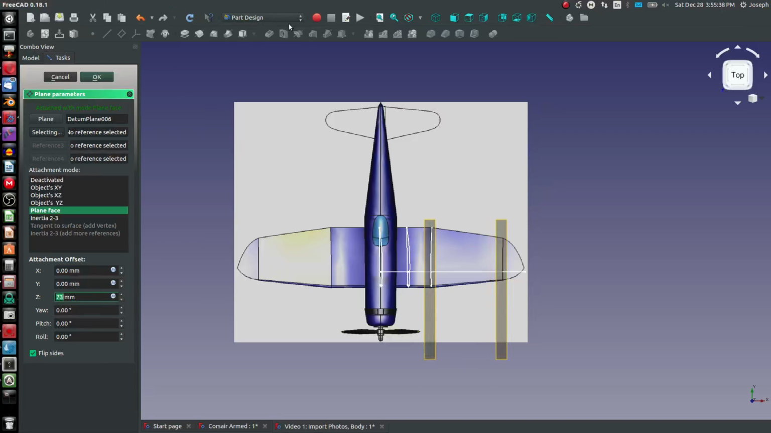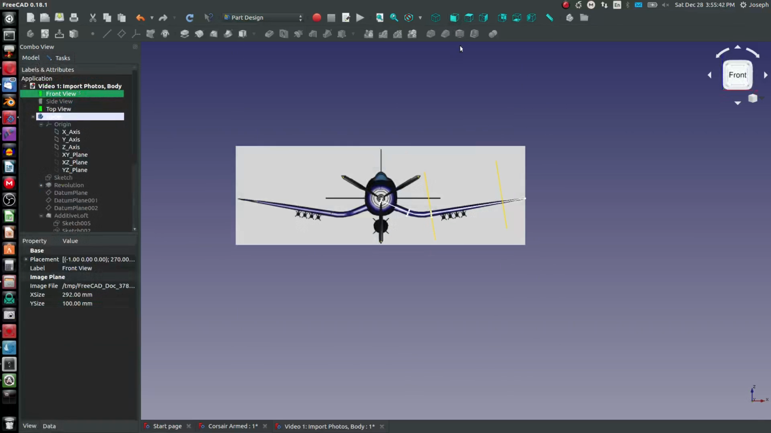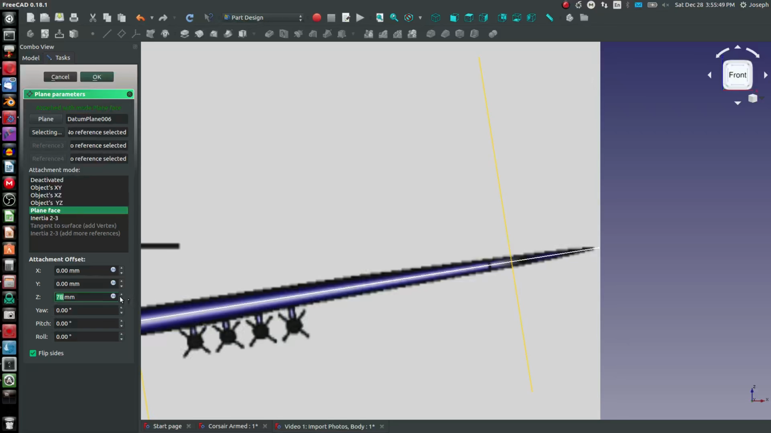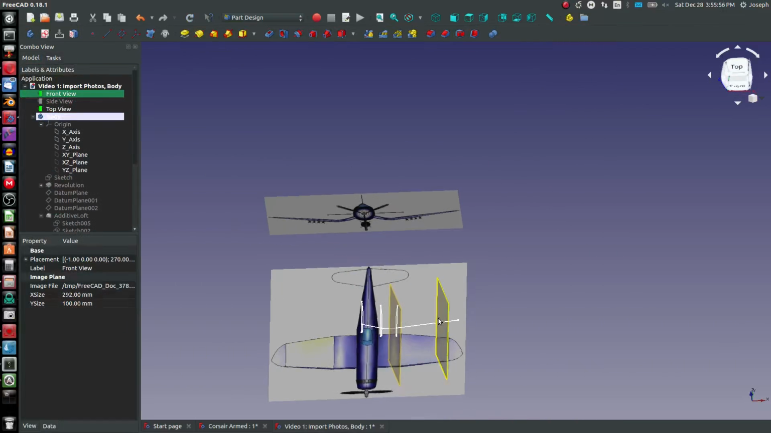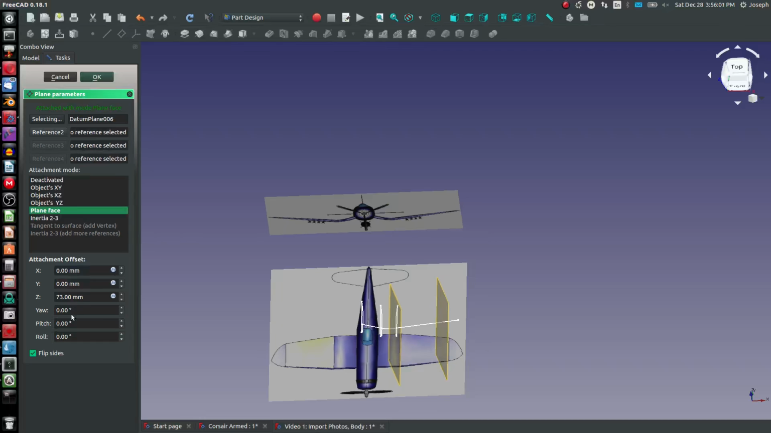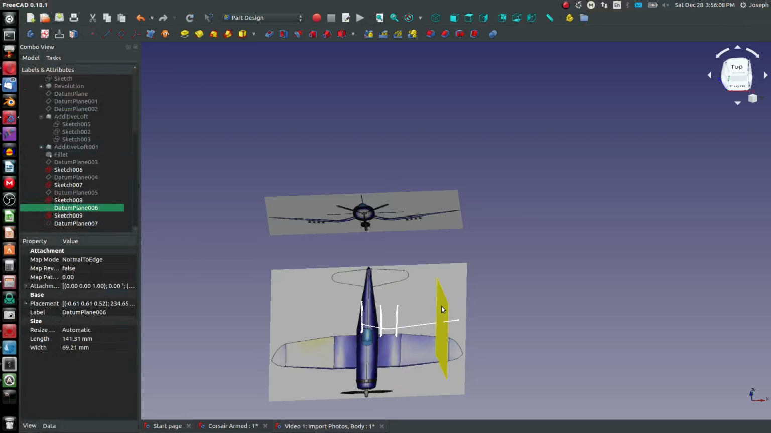Right about there. So we want to just get the wingtip. Maybe even a little bit further. Well, no. Right about there. Right, so we move this plane a total of 73 millimeters offset from this other plane. We're going to hide that with the space bar, and we're going to go ahead and sketch this profile.